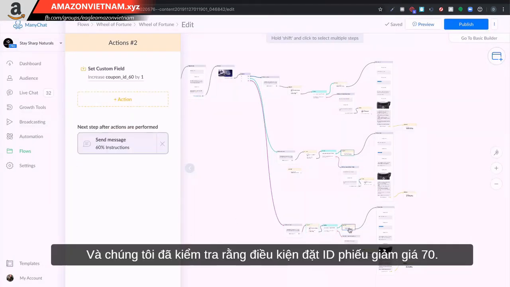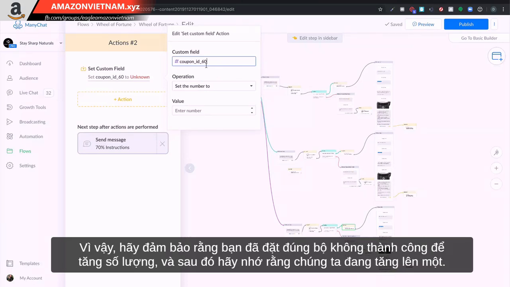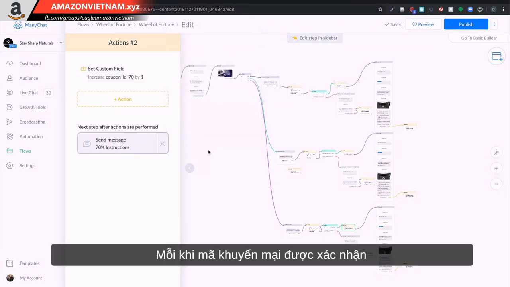And we checked already that the condition's set to coupon ID 70. If you find that that's incorrectly set, you simply click on, change it, but this will reset, so make sure that you come in, set the correct field, set to increase number by, and then remember we're increasing by 1 every time a promotional code is claimed.